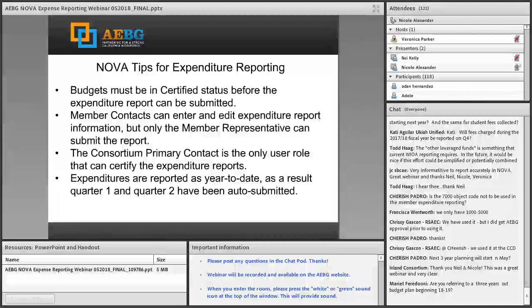And also, you're going to want to check your profile settings. Once you log in, at the top right side of the screen, if you hover over your name, there should be a link for you to click on profile settings. You'll want to click in there and make sure that you are associated with AEBG and that the correct consortia is listed in the drop-down list. Those are the top issues that I've seen come through.